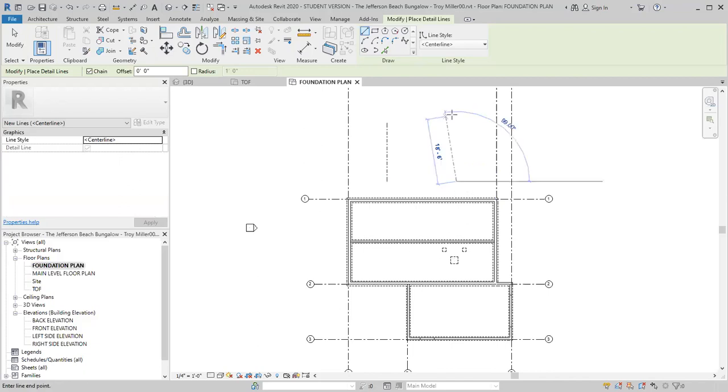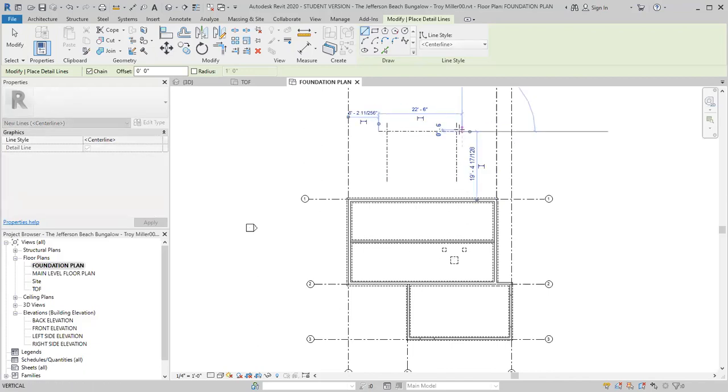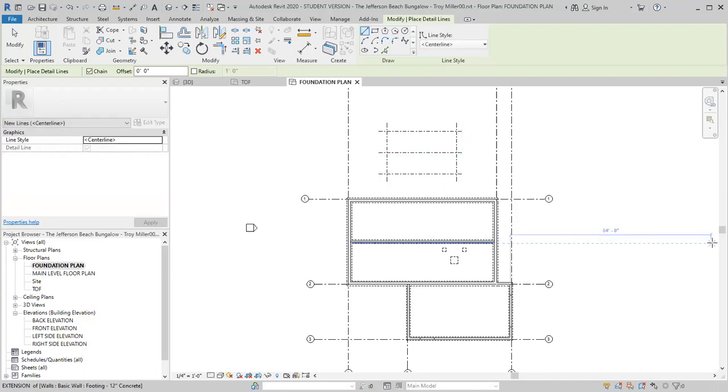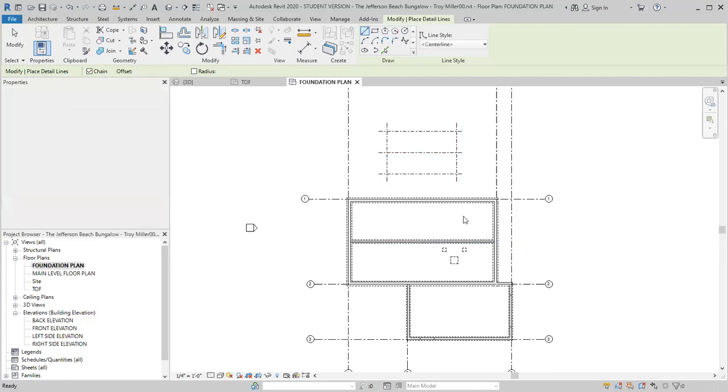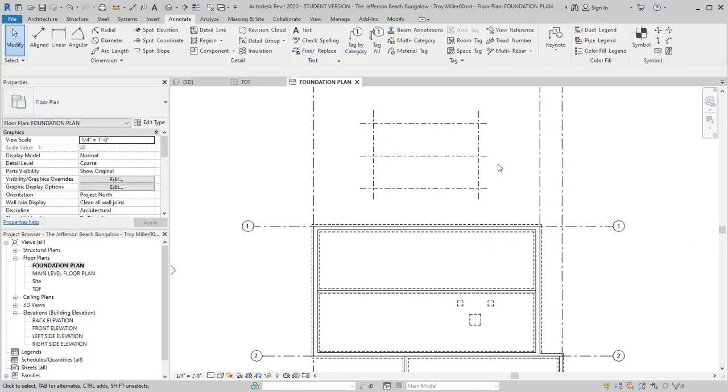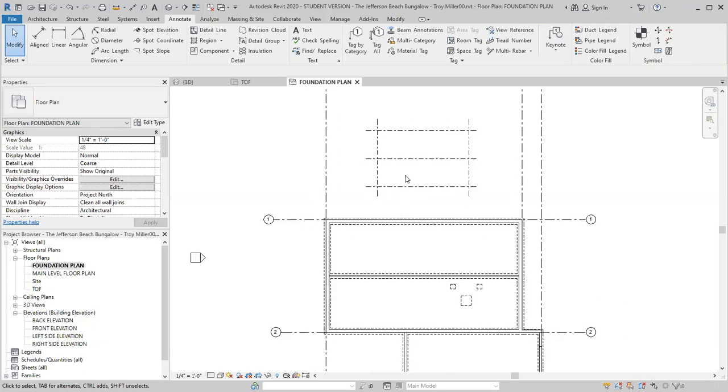So I'm going to put a line here. I'm going to put a line here. I'm going to put one here, here, and I'll put another one right there. Okay, so I've got the 5 lines, and in no way, shape, or form are they in the right location, and that's what we'll work on next.